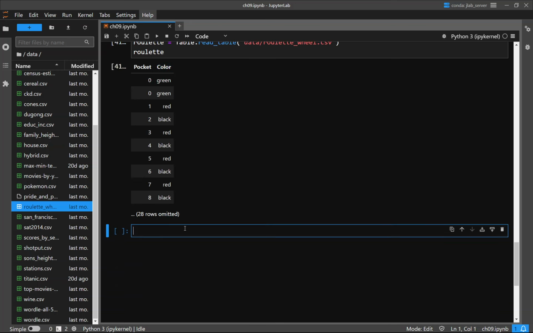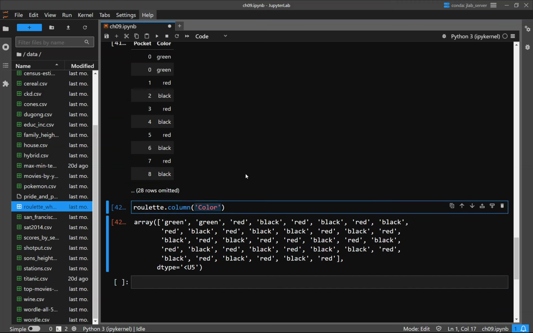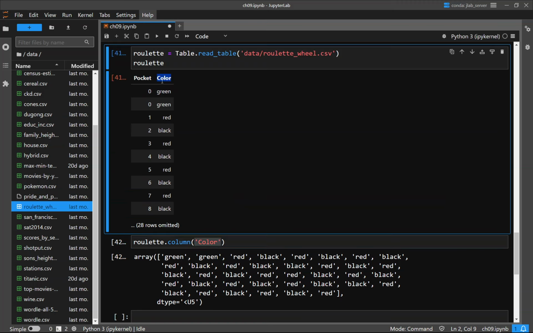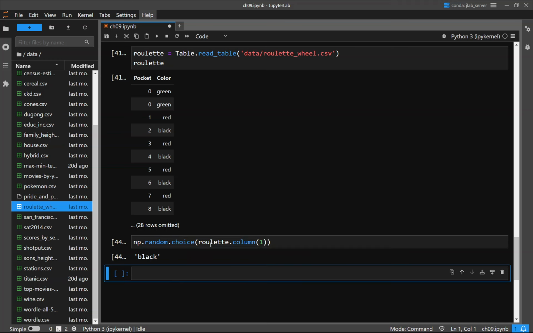We roll the roulette wheel and put the ball in, and we can simulate where it might stop. All right, give me roulette.column, call it color. Give me the color column, and now that's an array that I can mess with. I can say np.random.choice, or if I don't want to type color, remember you can use the index. This is index 0, so index 1 is the color column. Give me that, and then give me a random choice from that, np.random.choice. So you can simulate, okay, if you bet on black, you would have won just now. You can make some interesting simulations, which we'll get into soon.